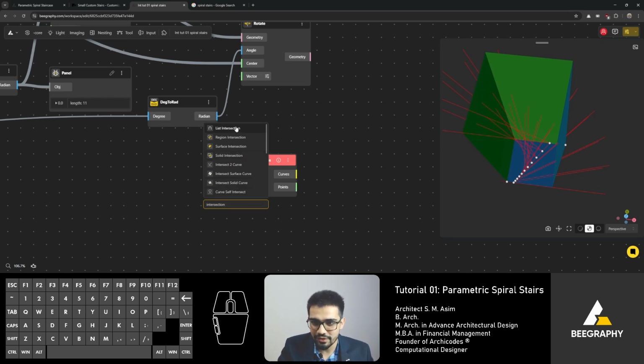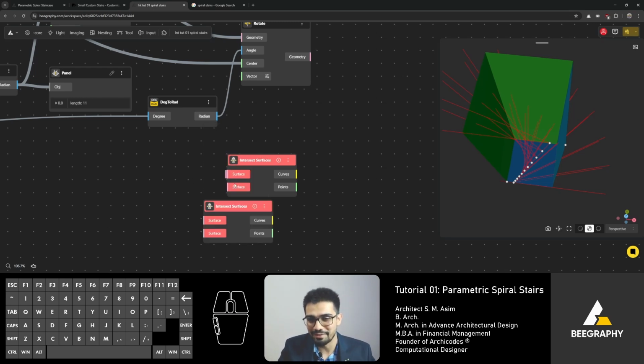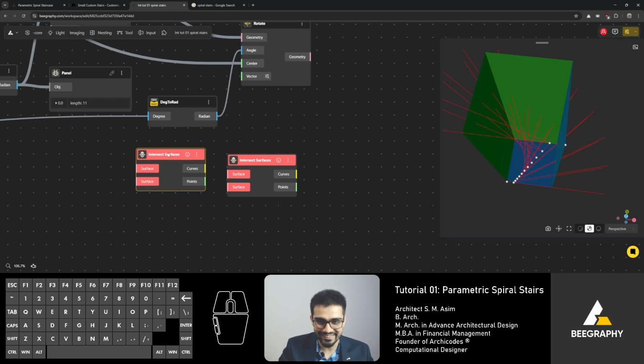You type intersection and you get all of these nodes. Before making that script, I experimented with what works and what doesn't. None of these things worked for me. Solid intersection, I tried to make the box as a solid and then intersect it, didn't work. Surface intersection, region intersection, play with them and figure out what works for you. I did not have the script handed over to me, right? So I had to figure things out on my own.